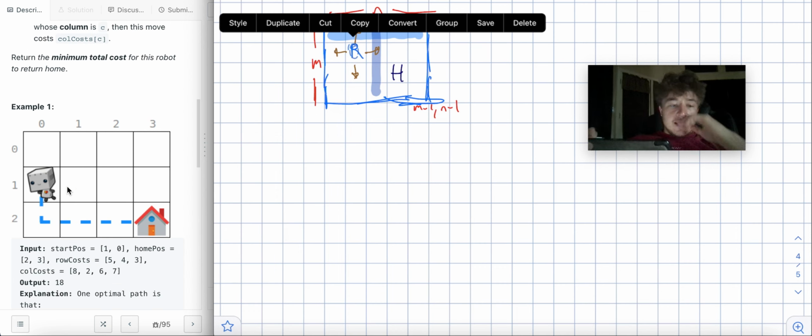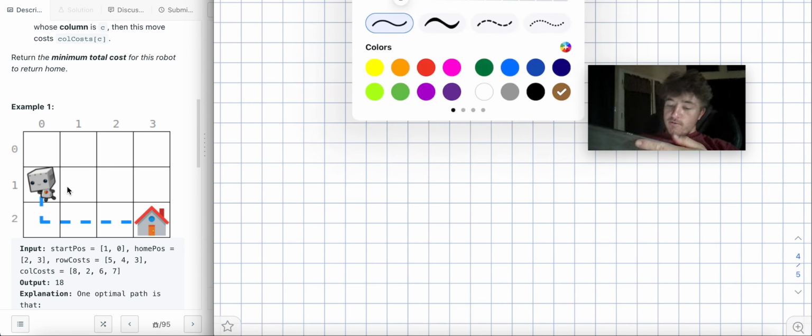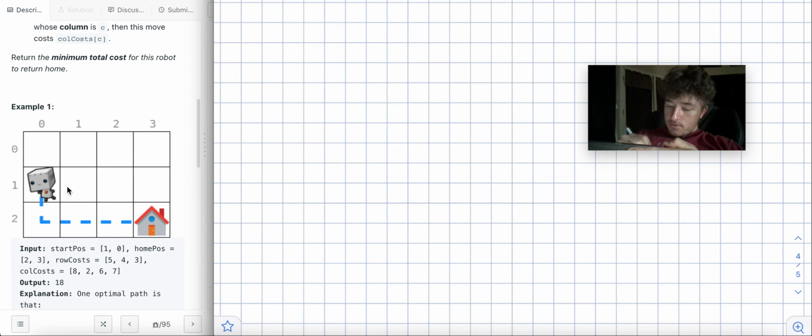All right, so let's go through this little example. I'm going to redraw it, and then we're just going to use one example to determine what the solution to this problem looks like. So let's erase all this. This is a 3x4 system, so I'm going to draw a 3x4 grid.